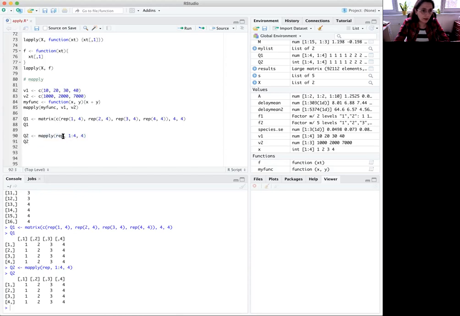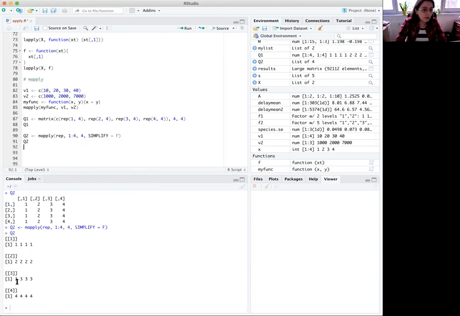You will see that this wrap is our function. It's going to repeat 1 four times, 2 four times, 3 four times, and 4 four times. Okay, and actually if you just add one option in here, and let's say you say simplify as FALSE, now you will see that instead of a matrix, you are going to have a list as an output in here.